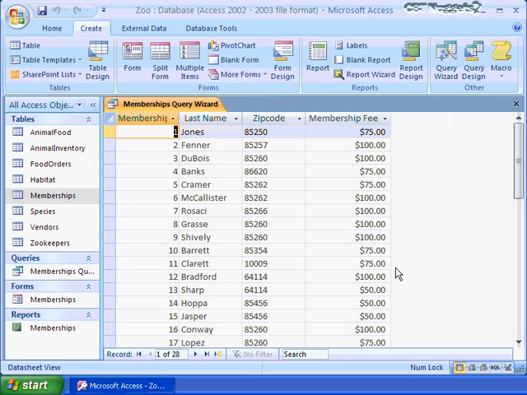This is the datasheet view. It looks just like a table, doesn't it? It has all the fields that we chose: our membership ID, last name, zip code, and membership fee. Can you tell how many records we have? Yes, 28 records, and we could bop record to record if we wanted to.